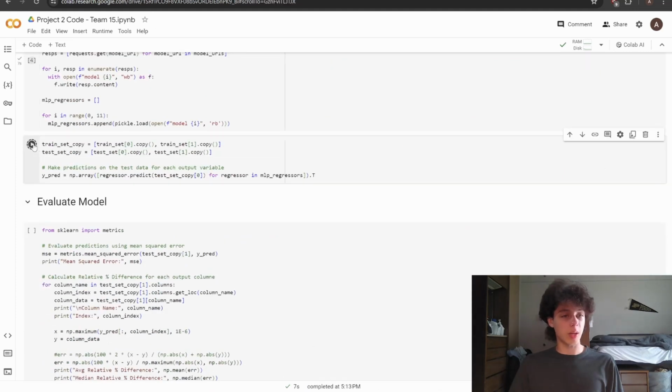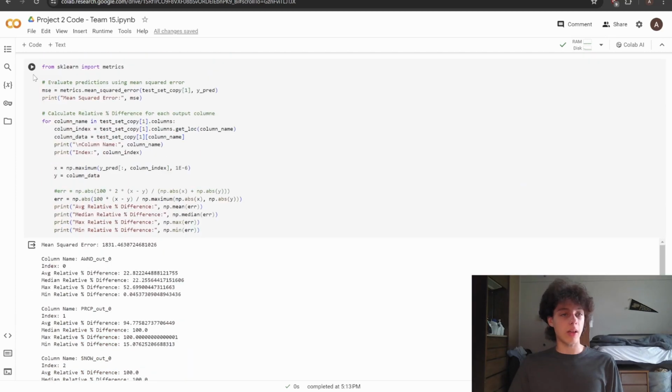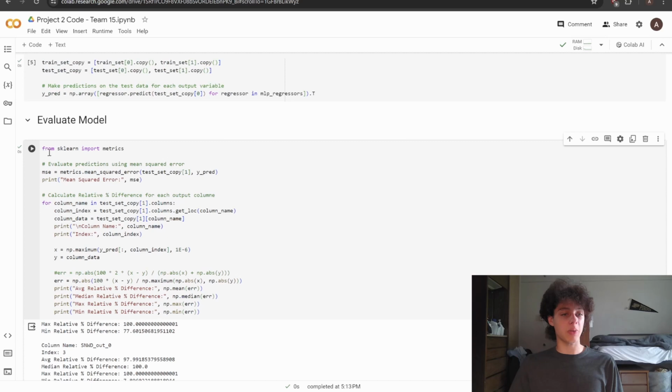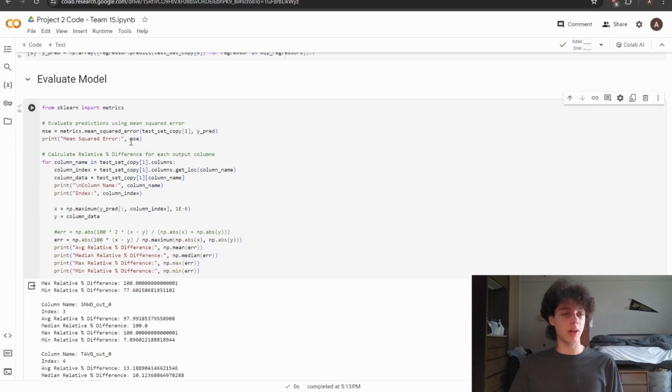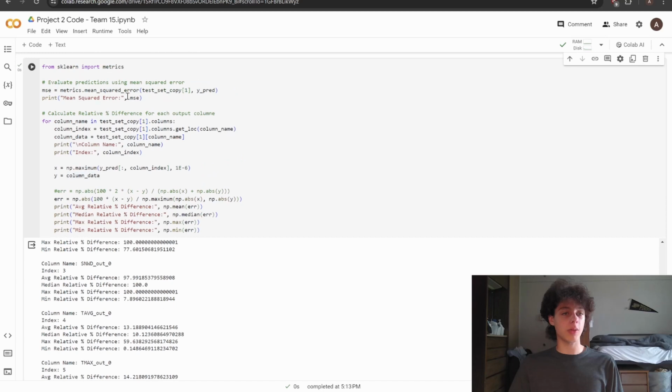Then we can make predictions like so for any given day in our dataset, and then we can evaluate our predictions using mean squared error and average relative percent difference. And the lower the mean squared error and the lower the relative percent difference, the more accurate our predictions are.